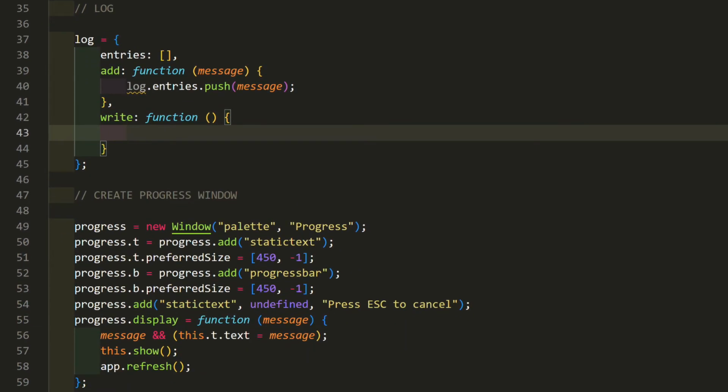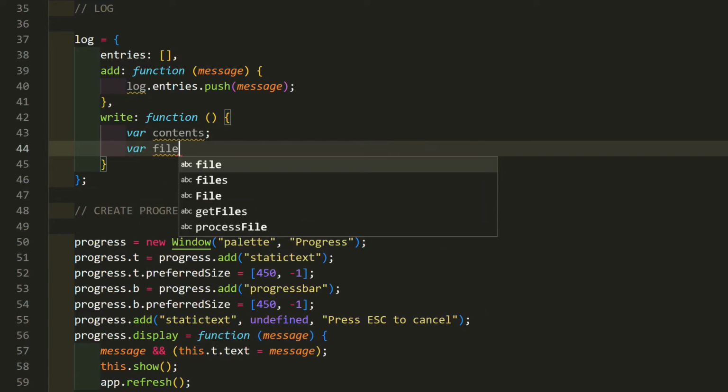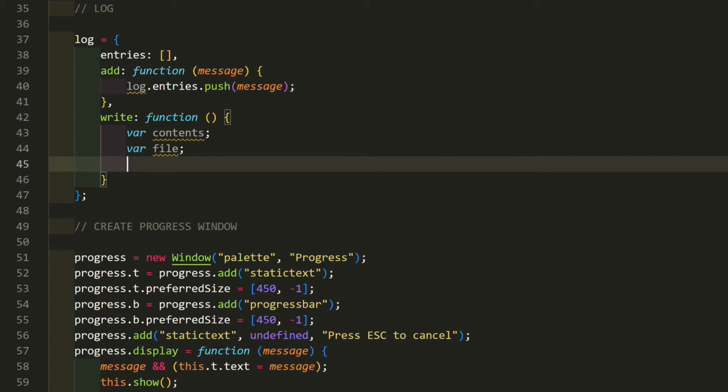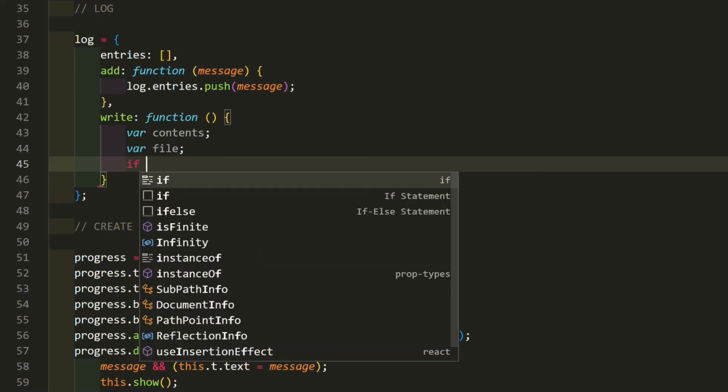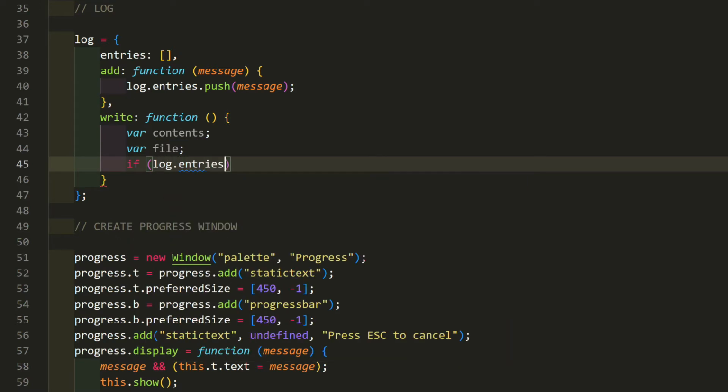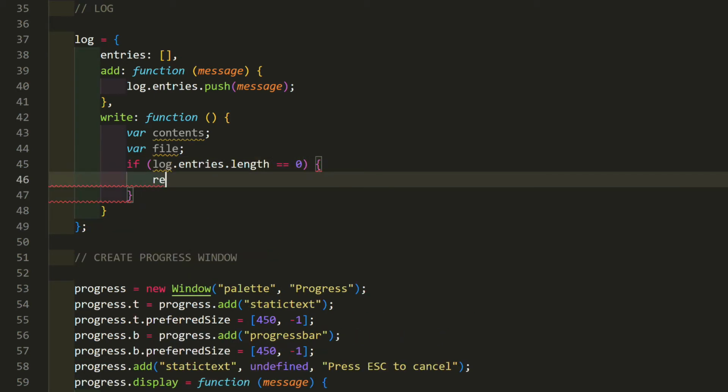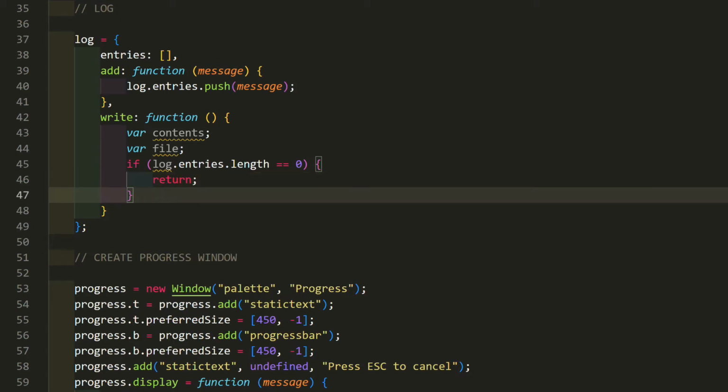This one needs two variables. var contents, var file. First, check if there are any entries. No point writing a log if there's nothing to write. If log.entries.length == 0, there are no entries to report. So return. Otherwise, write the log.